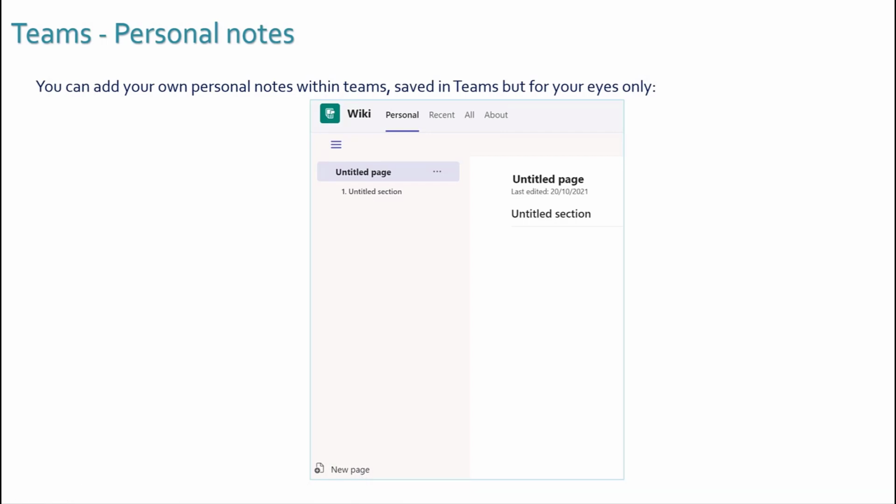So again, really useful. The only formatting you have is this ellipses in the top left-hand corner. But when I say formatting, it hasn't really got any formatting. This is more about functionality. So you can add a new page, you can add a new section, you can copy a link, and you can delete that wiki. But that's all you've got.